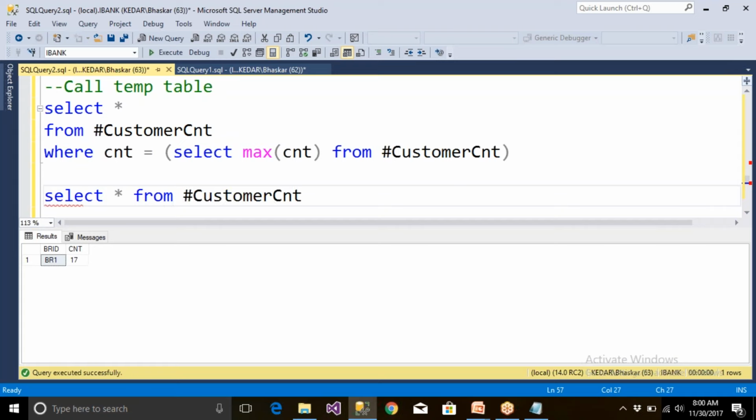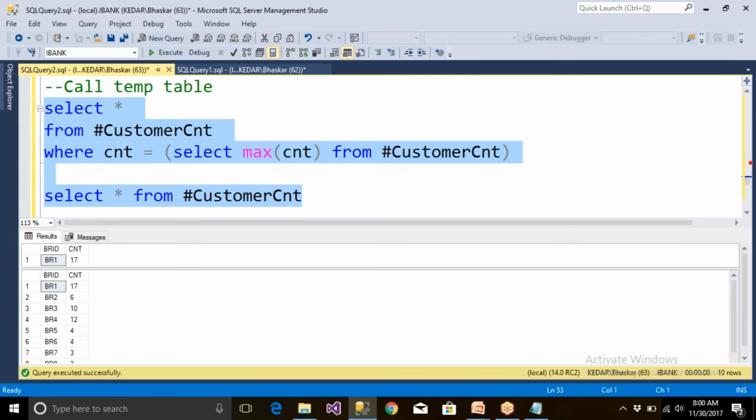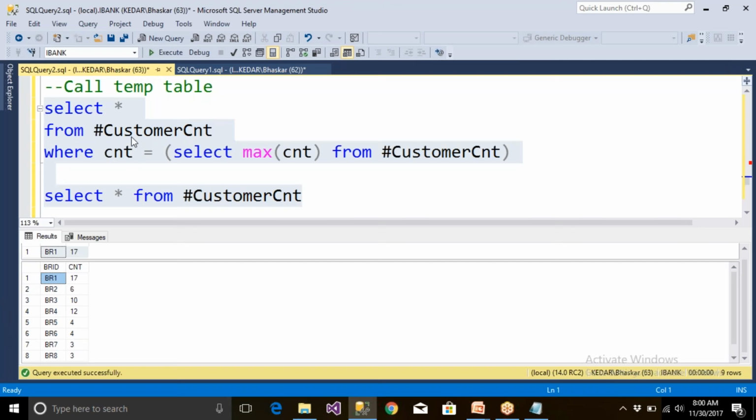Select star from this one. So I should be able to call both of them. Will it work? So it's created once. This is one result set, this is another result set. It's created once, calling multiple times.